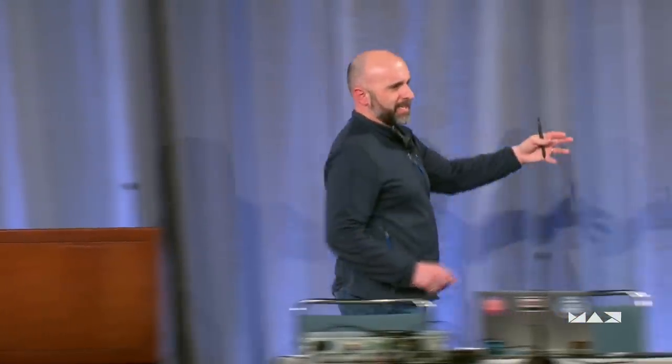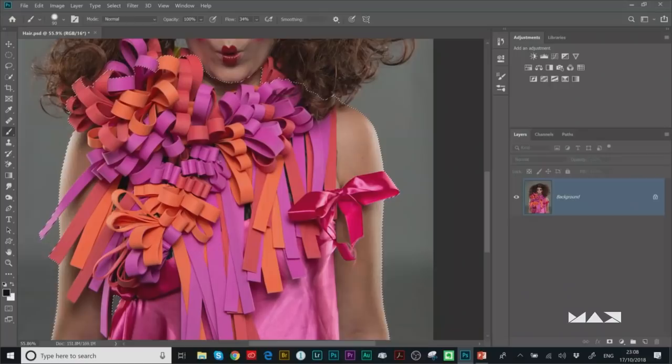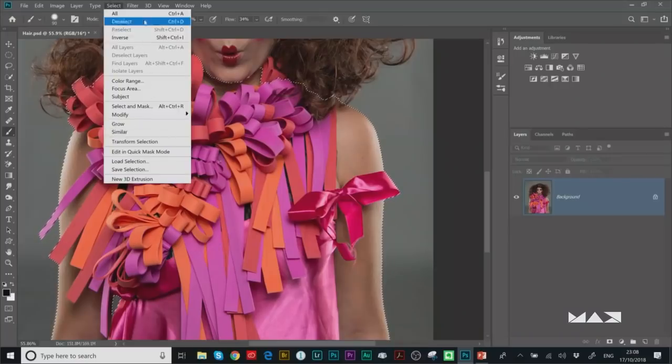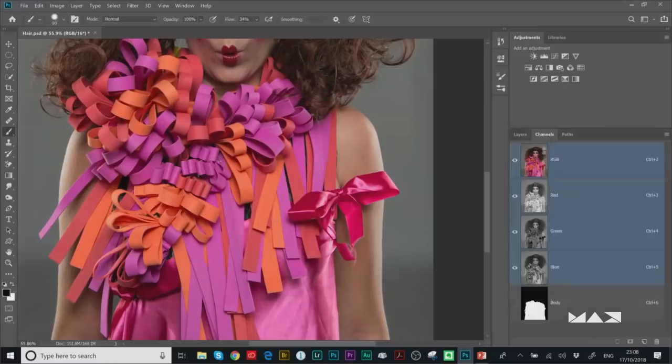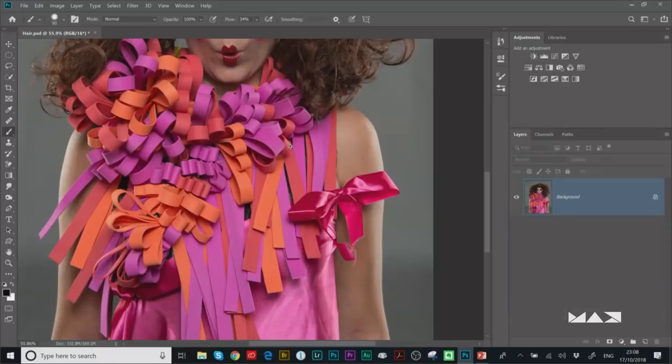As long as I save this file as a PSD, a Photoshop file, or a TIFF file, I've got that. If I save as a JPEG, it goes. All right, so Photoshop file, TIFF, that will keep that there. So let's just deselect. I don't need that now. There we go. That's nice and safe, and you can see it just here. Look, body. So now then, let's do the hair.